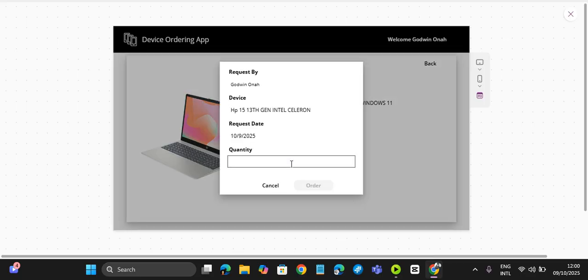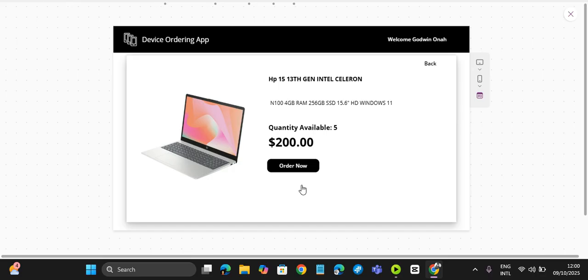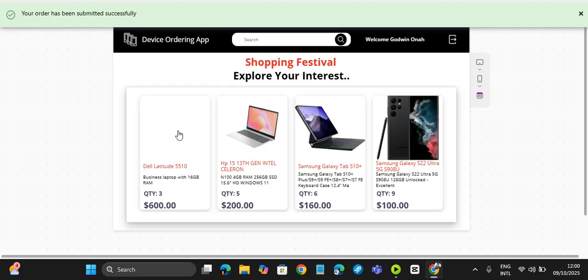So if I place an order, I want to order for 2. So remember, quantity available is 5. So we want to order for 2. So what will be left is 3 after approval. You can see this is HP 15 13, so we just have that in your head. So once I order for this, it gets submitted successfully. This is it. It's still 5. So I will wait for an approval.